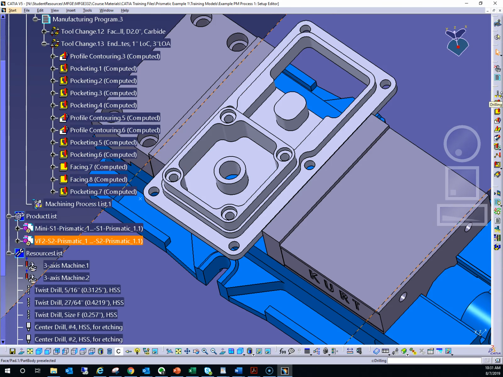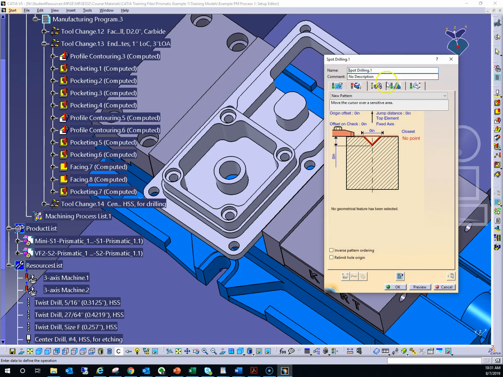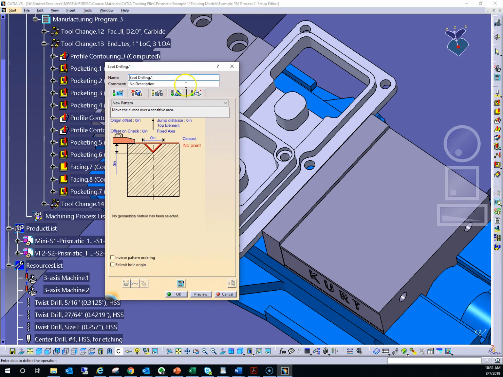So let's go into our hole list. If you click on that little black triangle, you can see all the various hole operations that are available. Thankfully, we don't have to use a lot of these. We're going to go with spot drilling. And this here is the dialog for spot drilling. Again, everything is laid out the same as it is for the other types of operations.